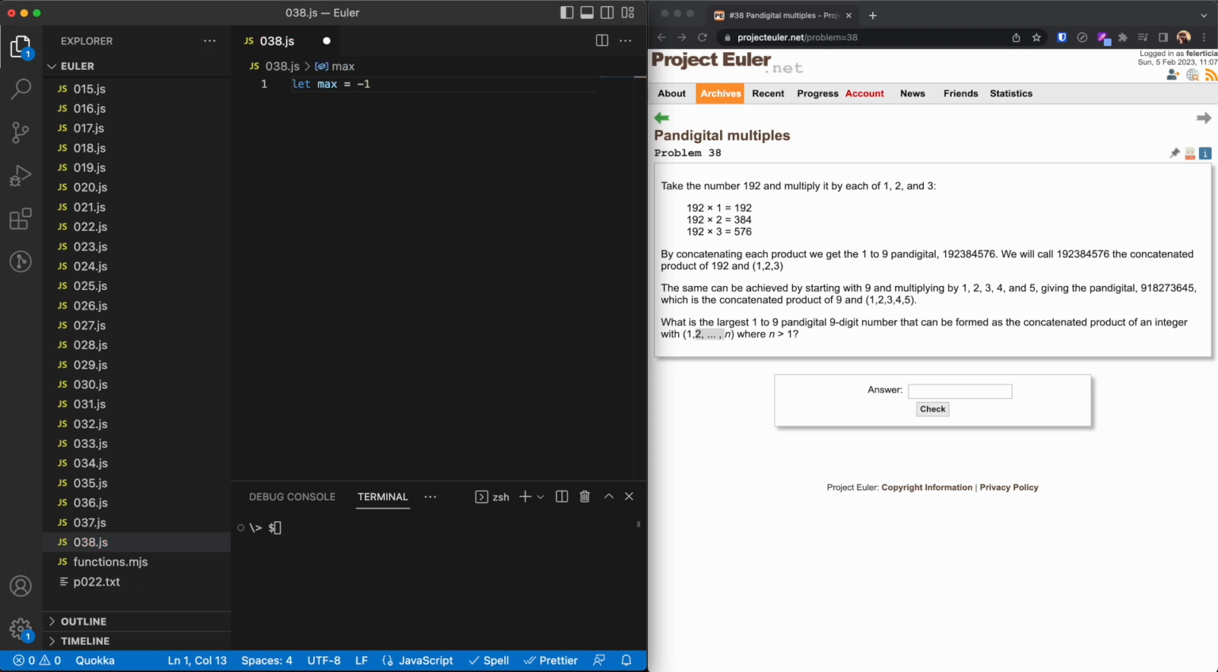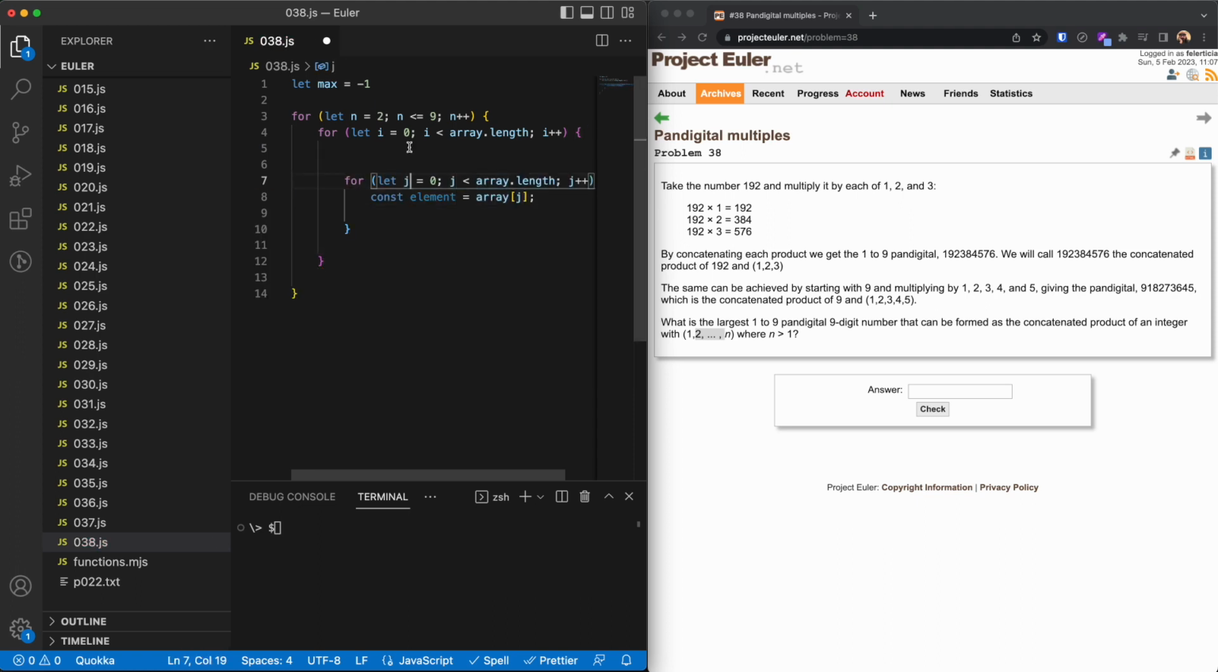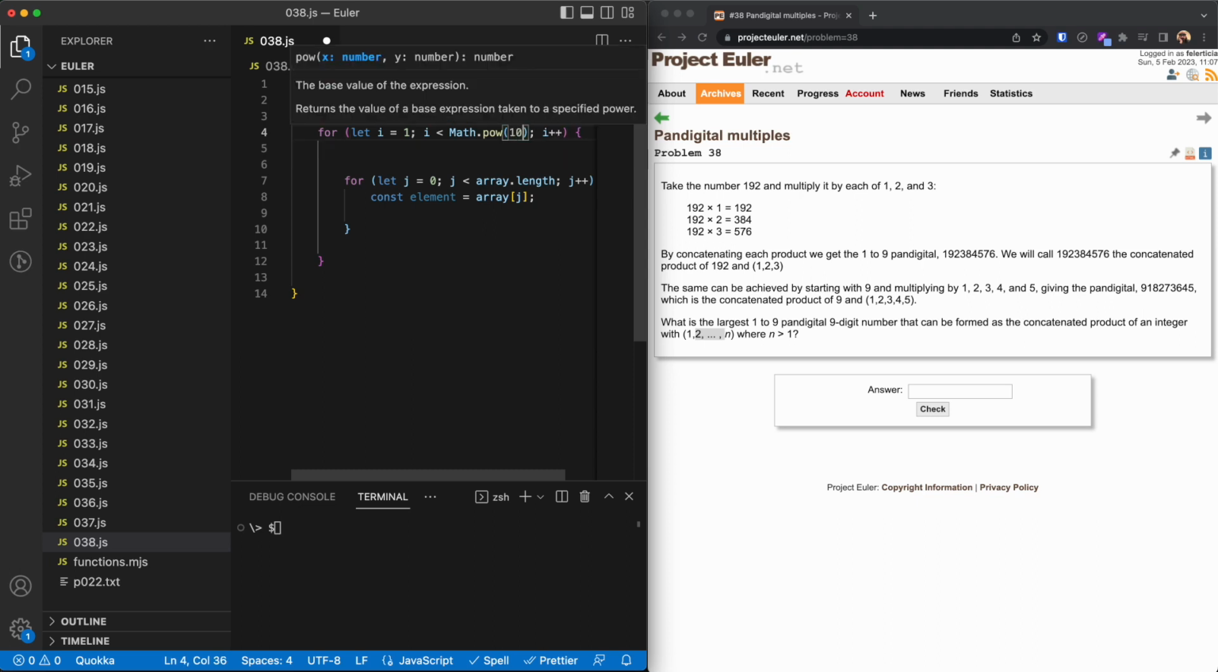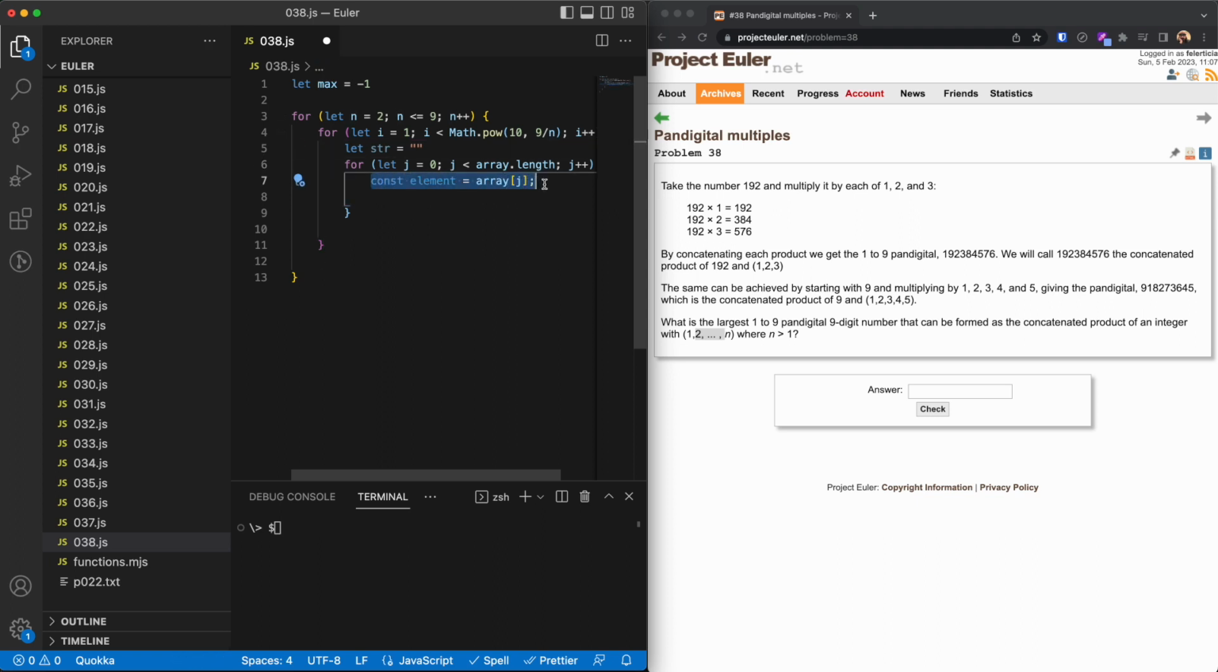I start with a maximum of minus 1, and it will grow as we find the pandigit number. I should go from 1, as we discussed, until 10 to the power of 9 divided by n. We need to define a string, and we will add to this string as we go on. So this is our for loop, and our string, as you have guessed, is this.